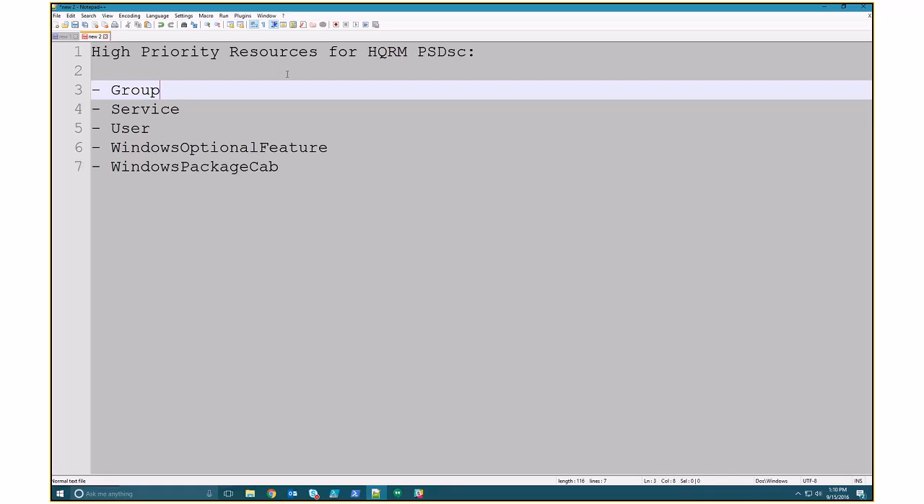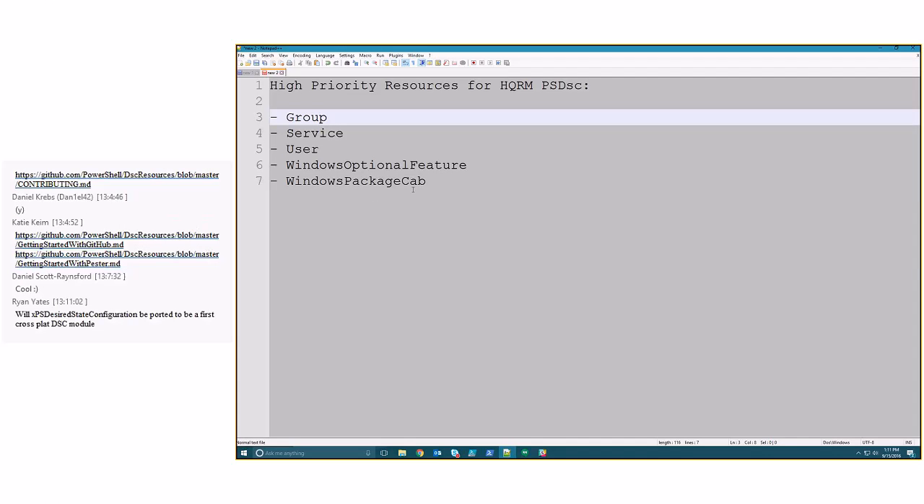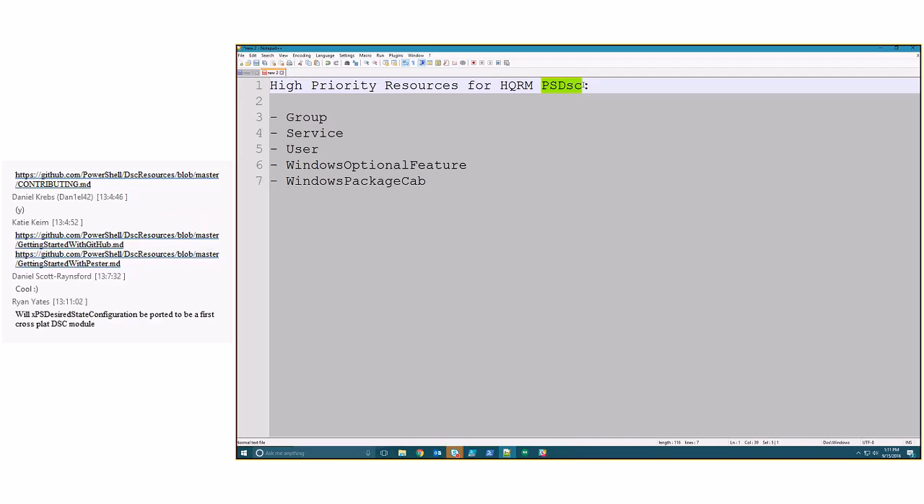So we're thinking of, I don't know if we'll make it by the release next Wednesday, but we need to release a high quality resource module of xPSDSC that contains at least the high quality version of these resources. So we're trying to make it by the release next week, but if we can't, then we'll at least have it by the end of October, the first release of this high quality PSDSC with these 5 resources in it.